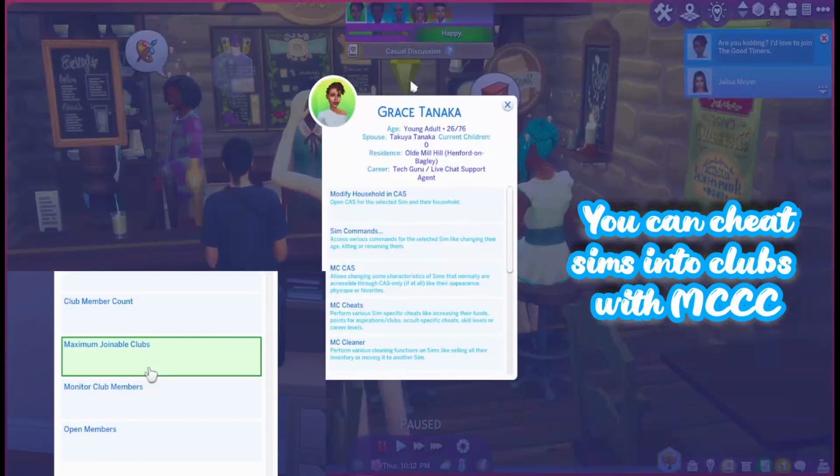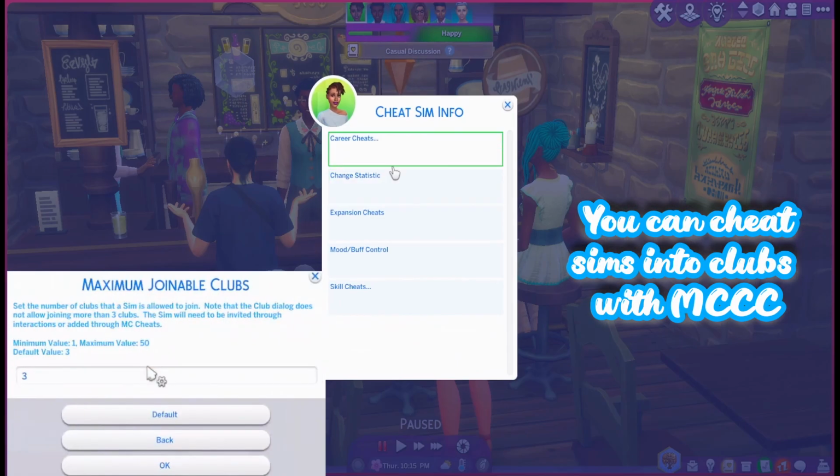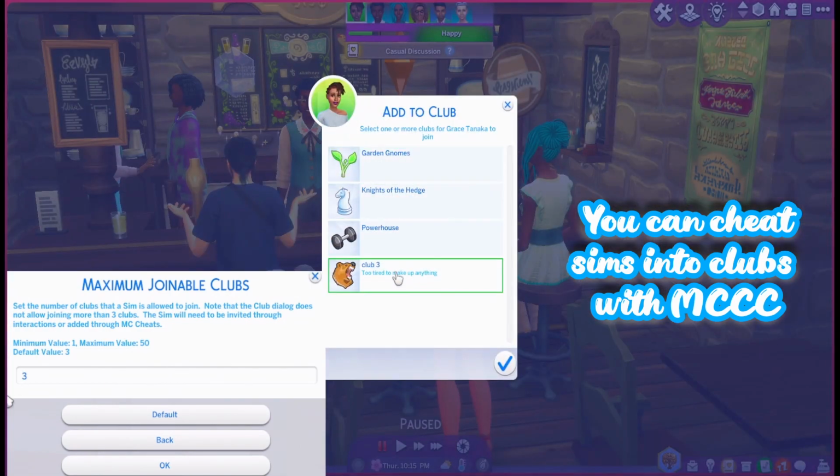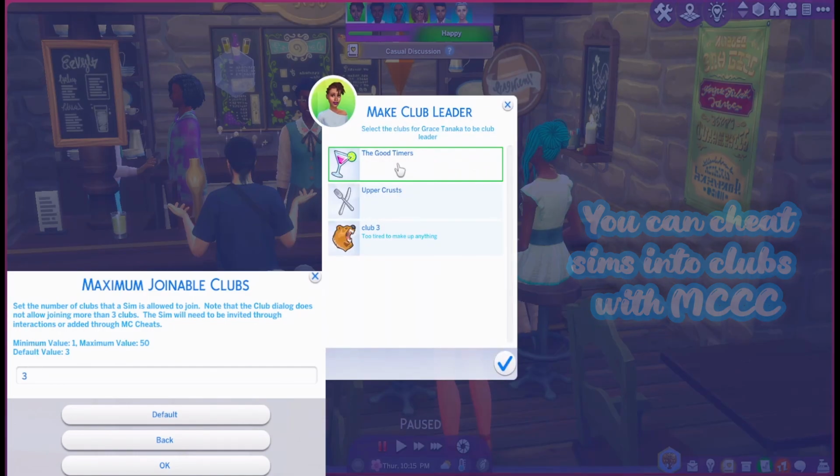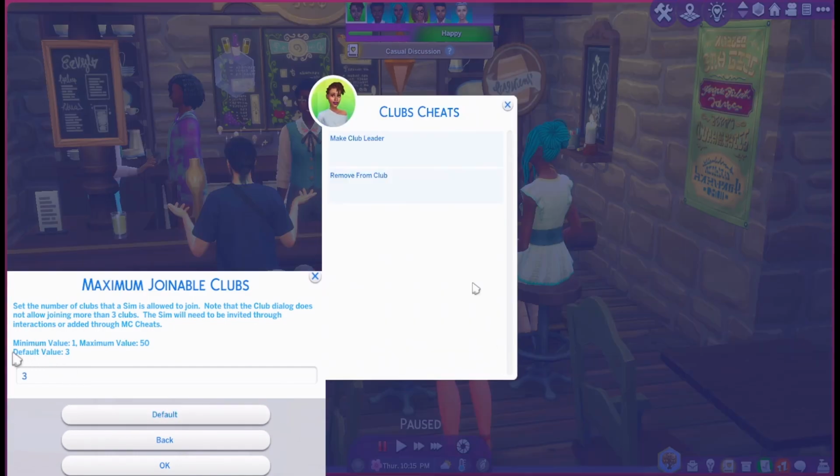Okay, so next up is maximum joinable clubs. And that's just the maximum amount of clubs that sims will be allowed to join. I feel like the default of 3 is enough, but if for some reason you have sims that need to join more than 3 clubs, then go ahead and you can change that value here.